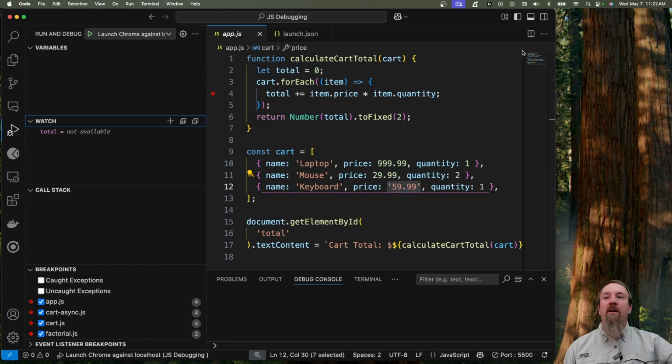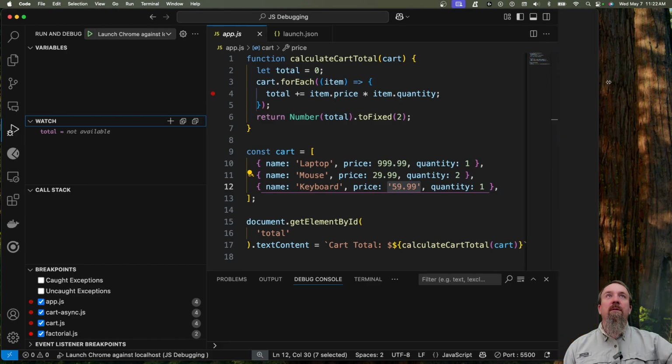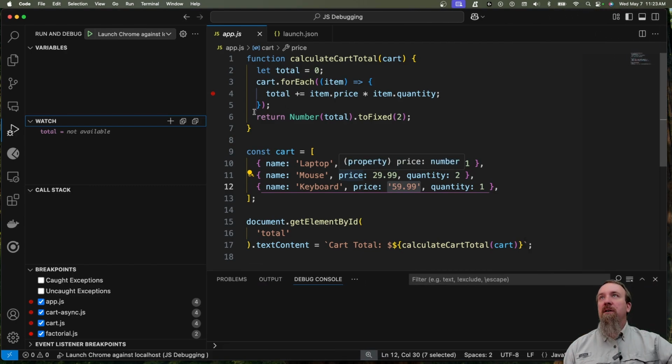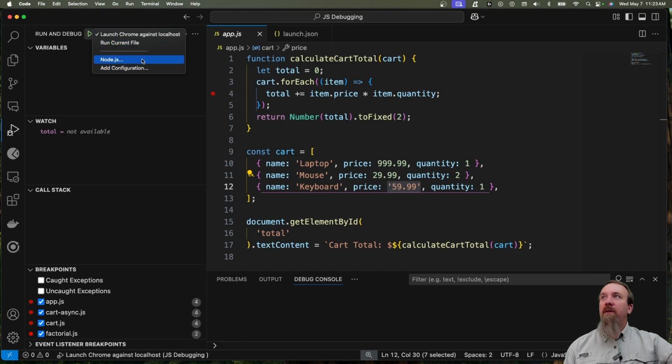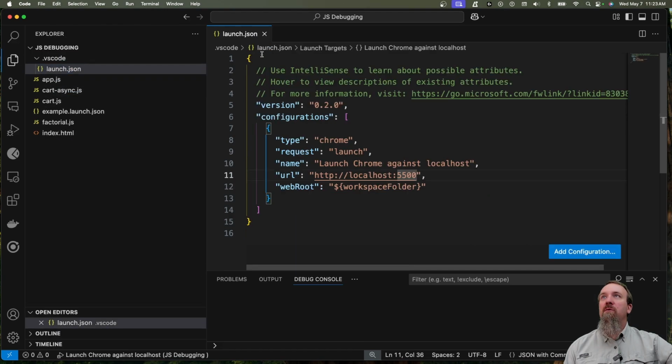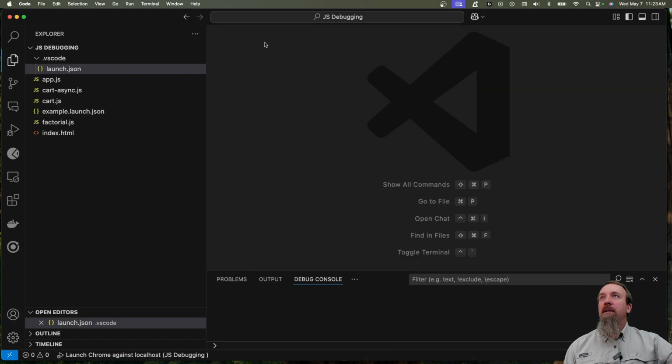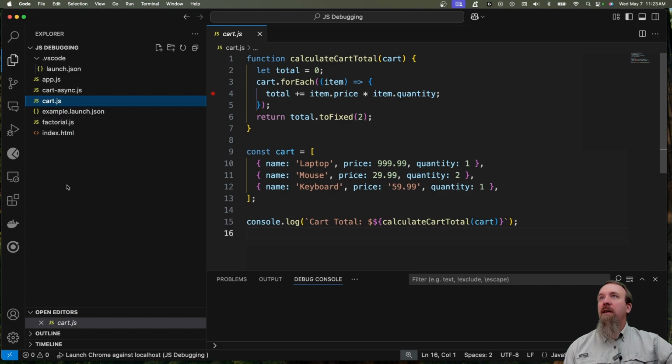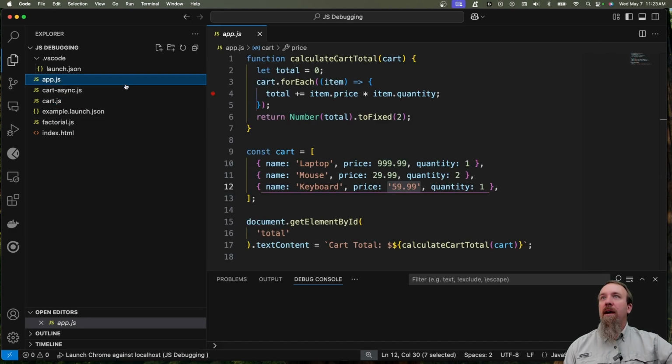We've touched on our conditional, but while we're in here talking about setting up the browser, setting up the debugger, let's look at other options. Okay, so run current file, Node.js instead of against the browser. So let's go back to our project here and let's close out app.js. We don't need it anymore. Our launch.json we're going to come back to, but for now, let's say we're working in cart.js. Okay, exact same file, exact same code as app.js.